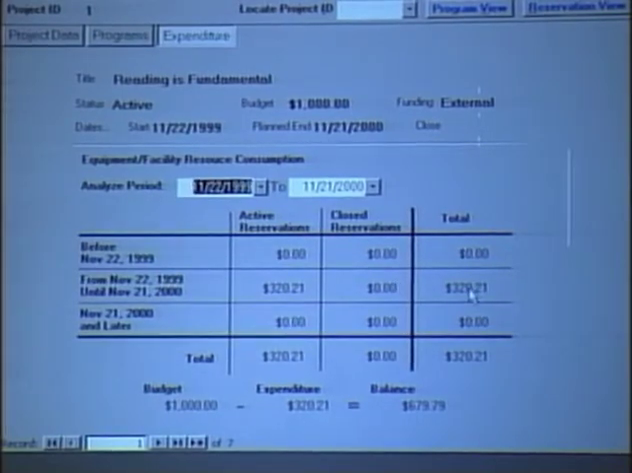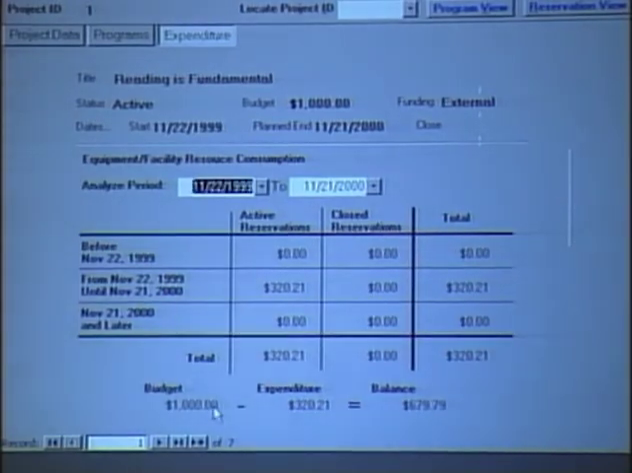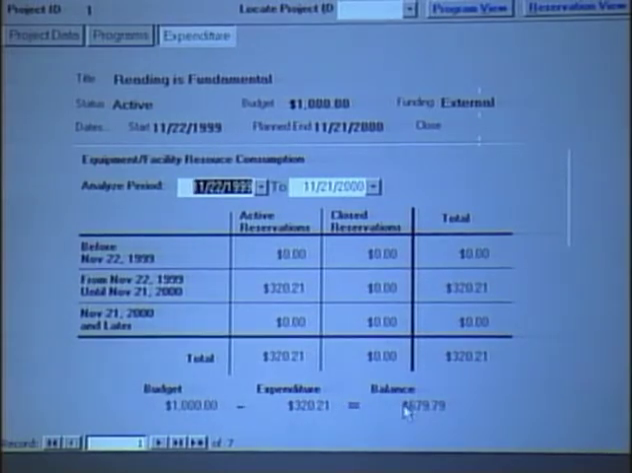In this case, of course, it's showing us the total expenditures for the project. Again, you can set it to any date range you want, and you see the totals here. A little more detail at the bottom, because we have a budget set for this project. We see the calculation of budget minus the current expenditure total and showing us the balance.